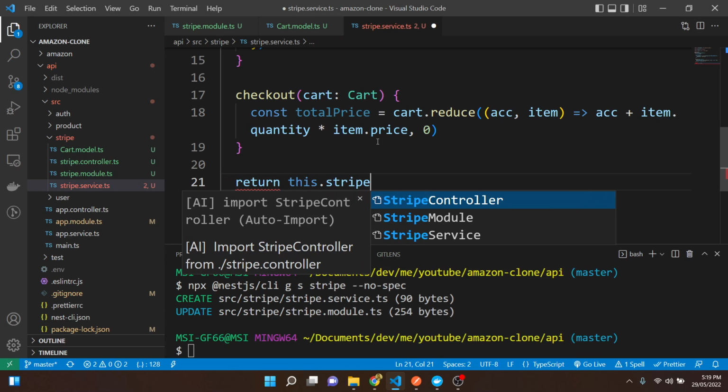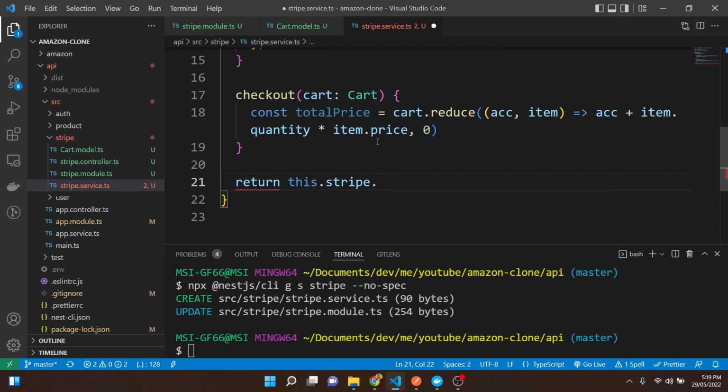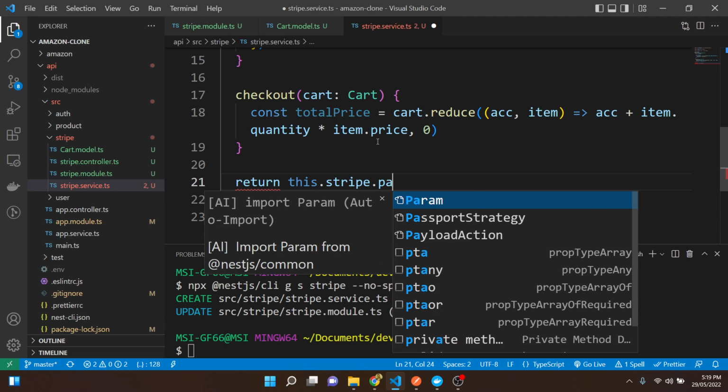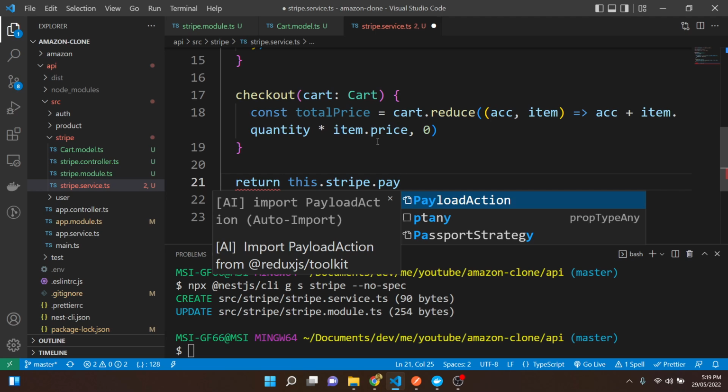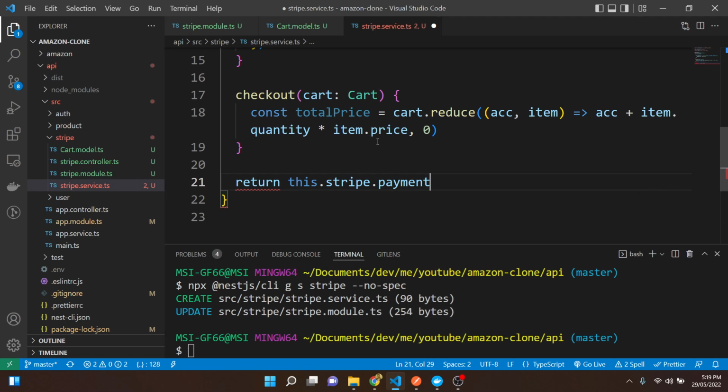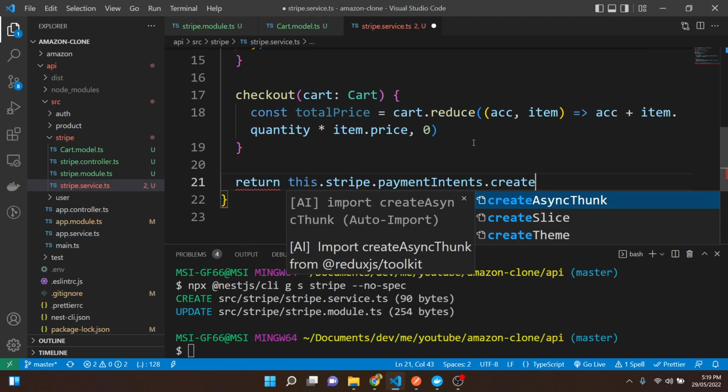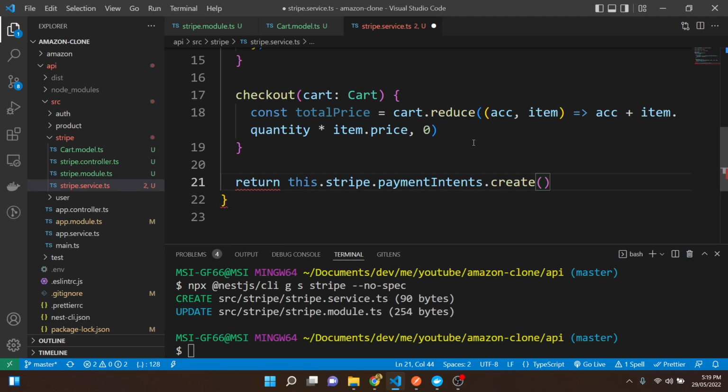So now I can access this Stripe because we're dealing with a class here. And on the Stripe object that we've created, there's a method here called payment intents. And what we can do is we can go ahead and call the create method.